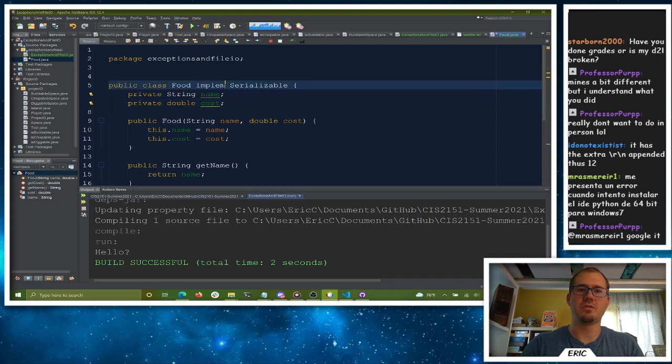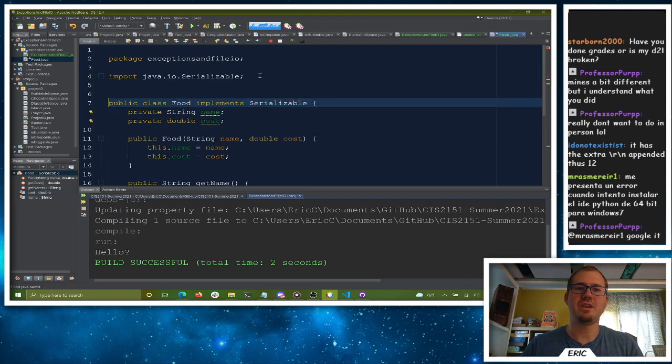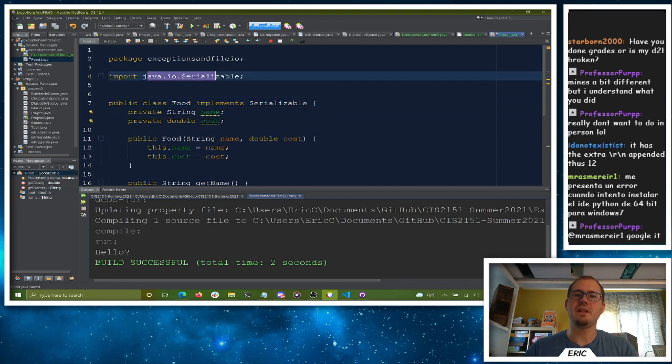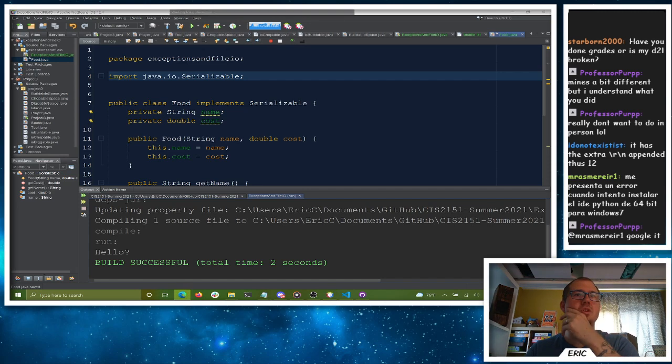Oh, I spelled implements wrong. I wonder why I was so confused. And we also need to import java.io.Serializable. So if your class is serializable, you're able to write it to disk in binary format. Super cool.